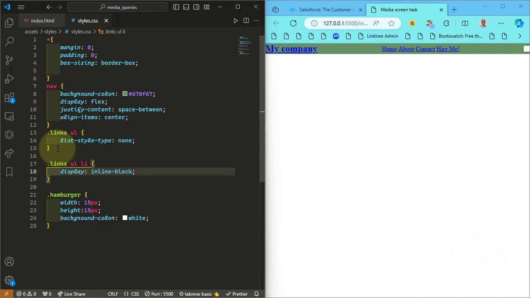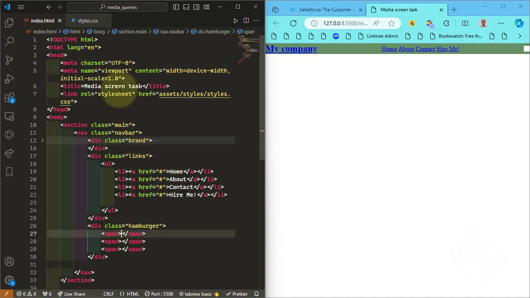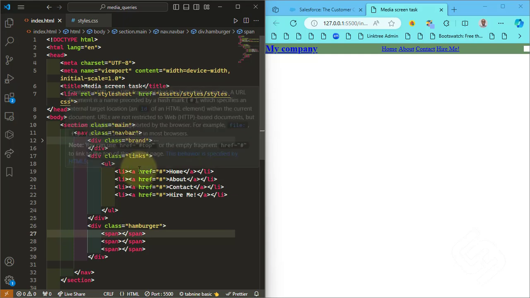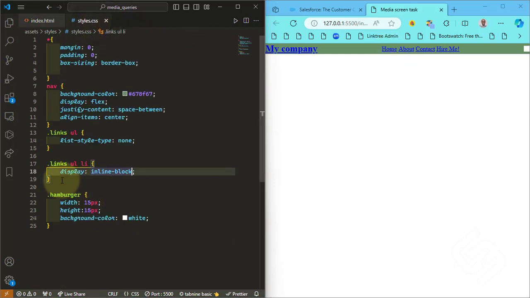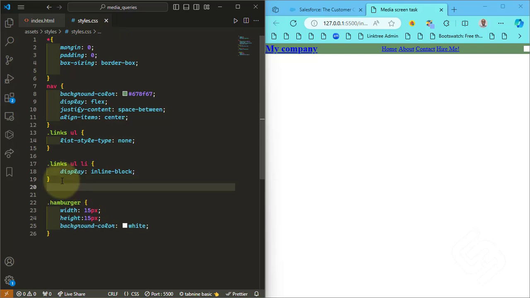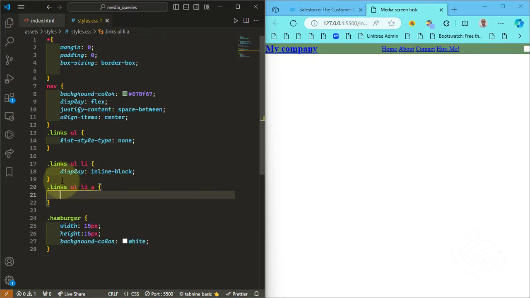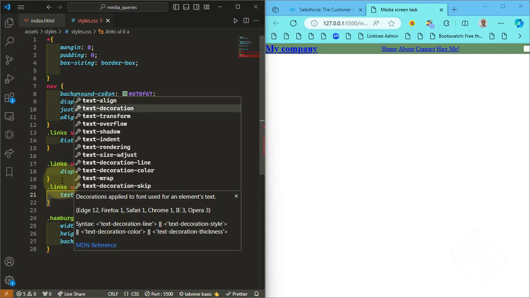If you look at the HTML we are using, you will see that inside my LI there is an anchor. An anchor is what makes it actually clickable, right? So we'll come back here and let's target the anchor. So I'm going to do .links UL LI anchor. We're going to do a couple of things here. The first thing I want to do is remove those underlines. So I'm going to do text-decoration: none, like that. So get rid of those underlines.